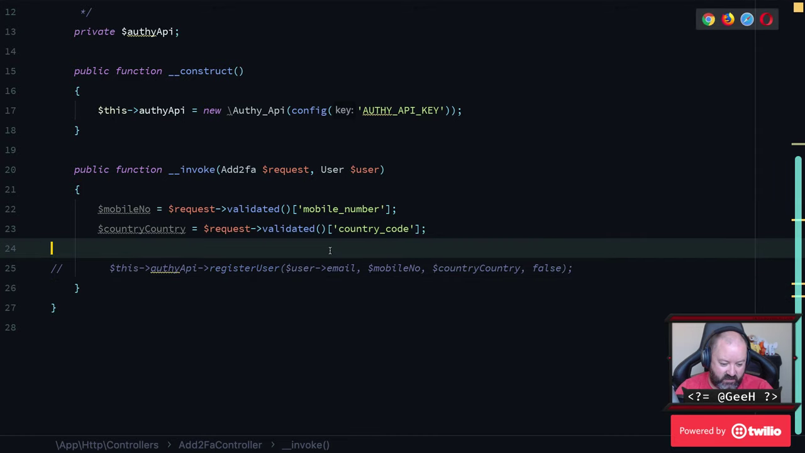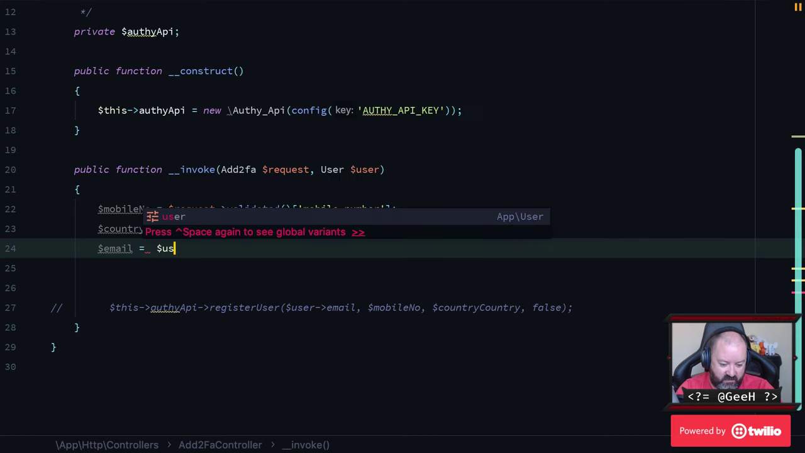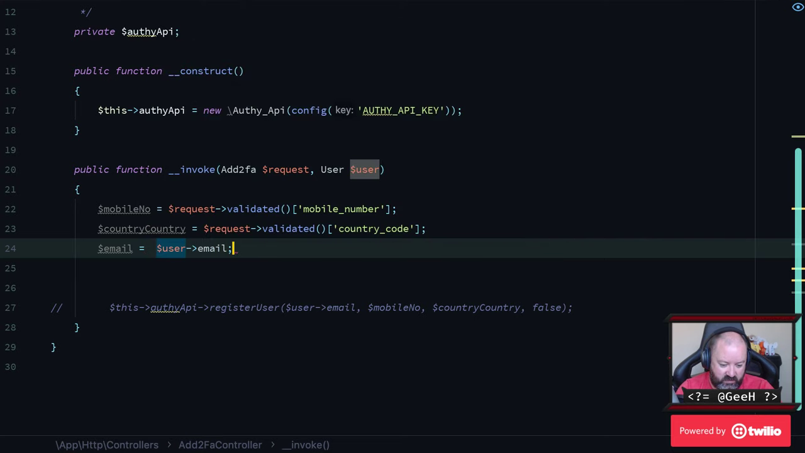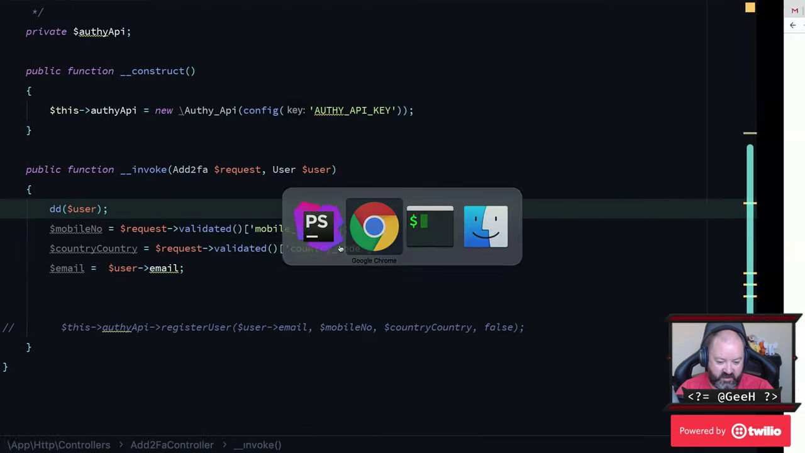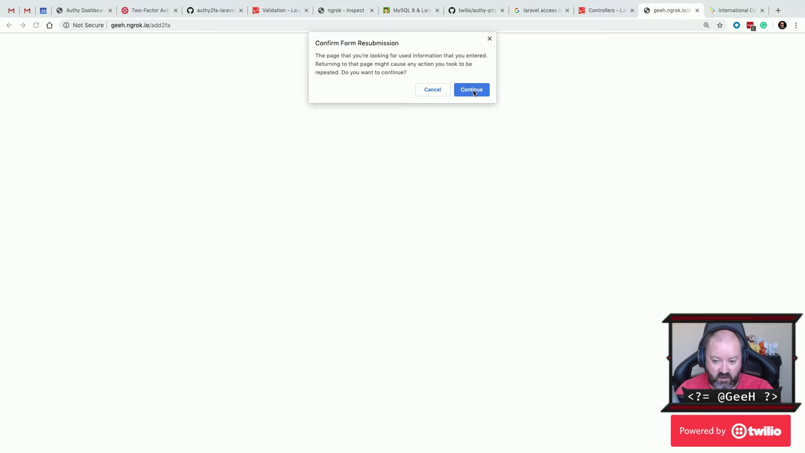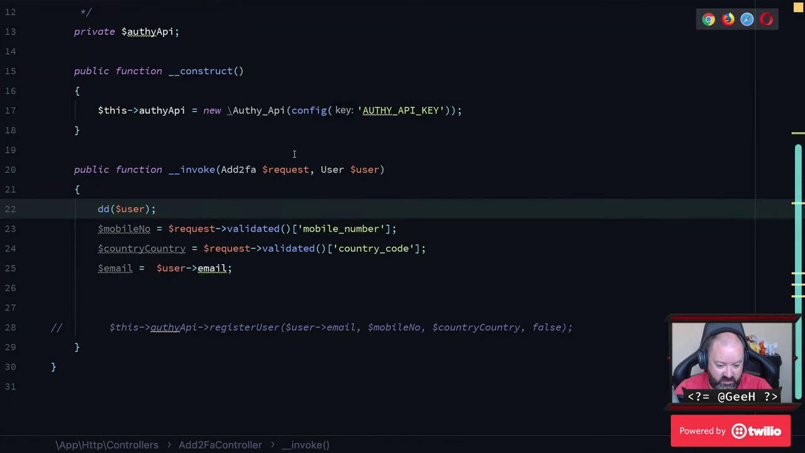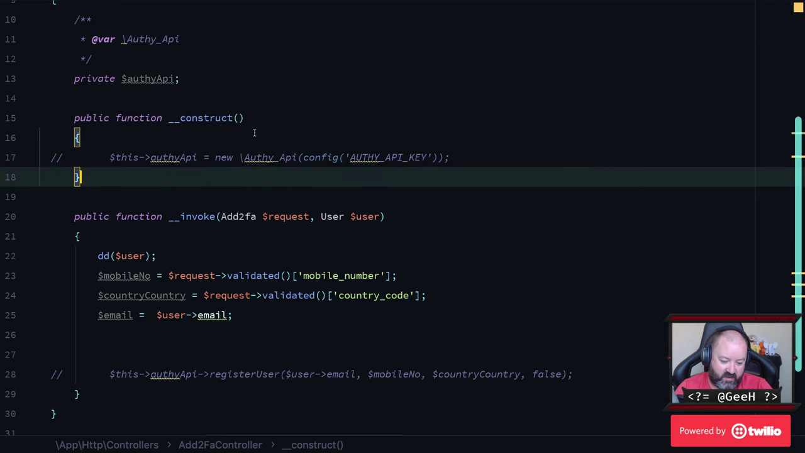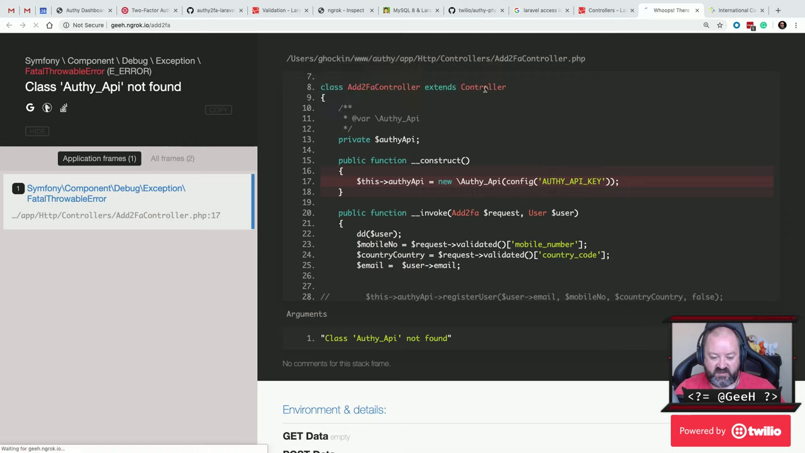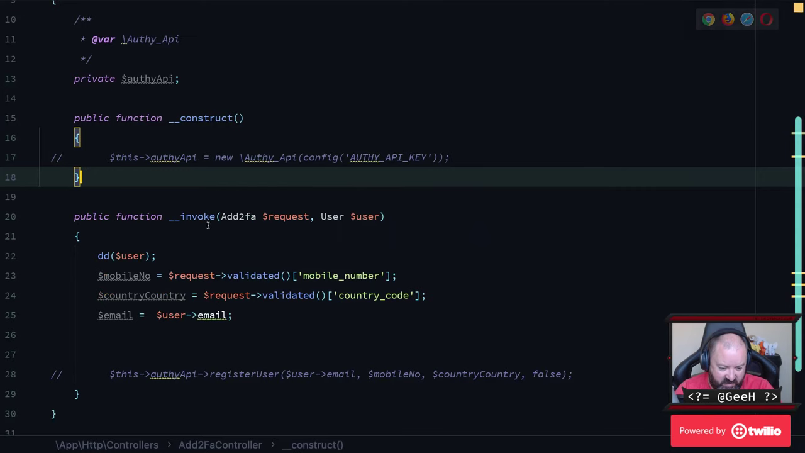Let's see if, this is what we're going to need, right? Email equals dolly. In fact, let's go a step further than that, and let's see what user is when it gets passed in. Not that I'm disbelieving you. Class Authy app not found. That's good. It's not what I was expecting, but it's good. I mean, it should. Right. Okay. We don't need that for a second. Let's solve one problem at a time. Yeah, see, we do get a user. We definitely do get a user sent in.